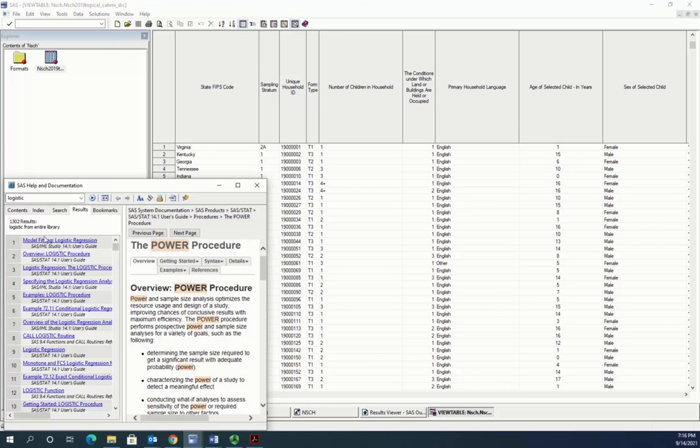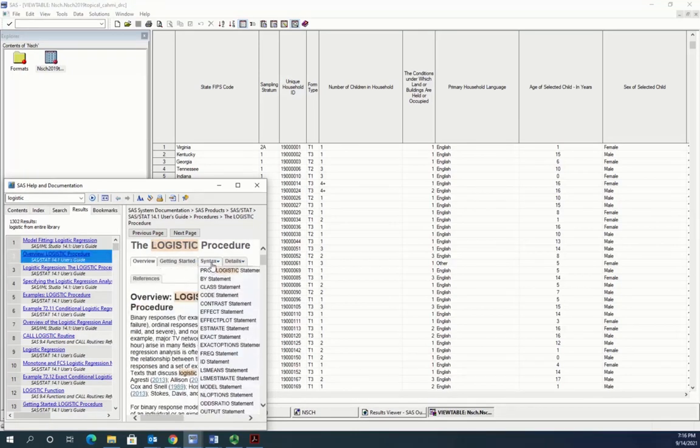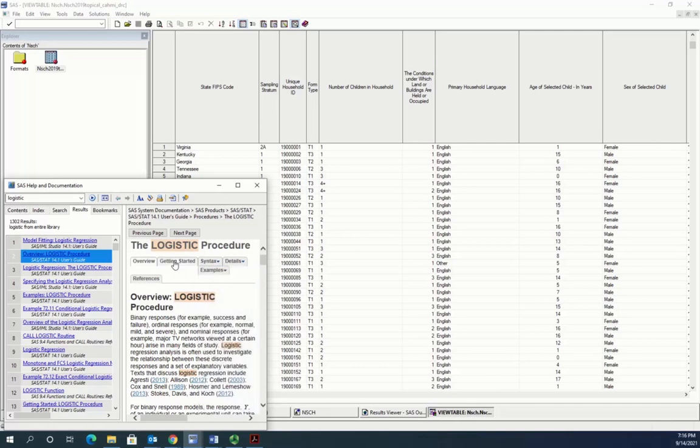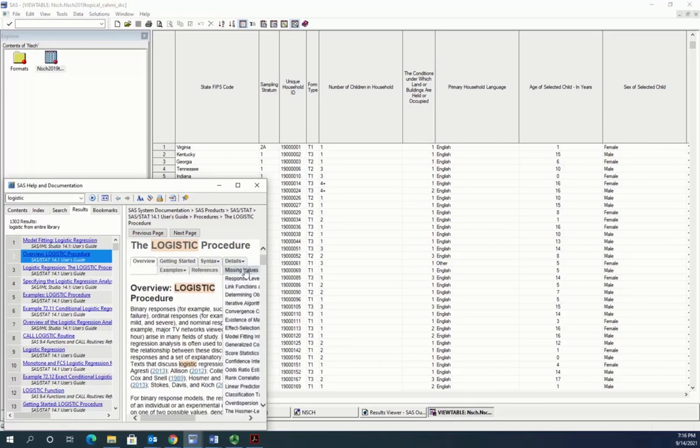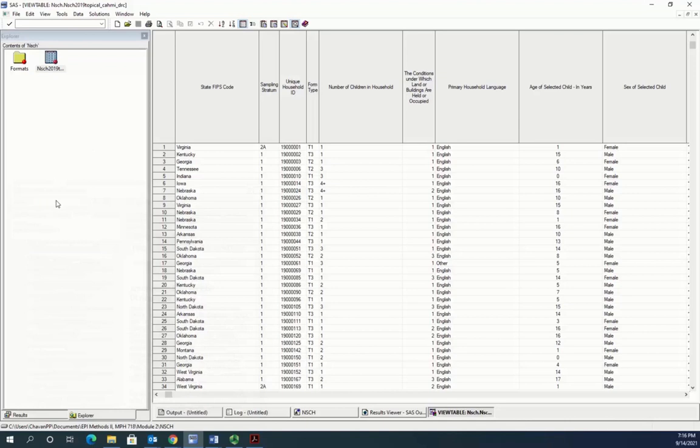So over here I have typed in logistics, so it gives me an overview of the logistic regression, including the syntax again, how to get started, details, missing values. So this will give you a very good idea of how to do your SAS programming, and you can definitely use this. So this is it for secondary data set.